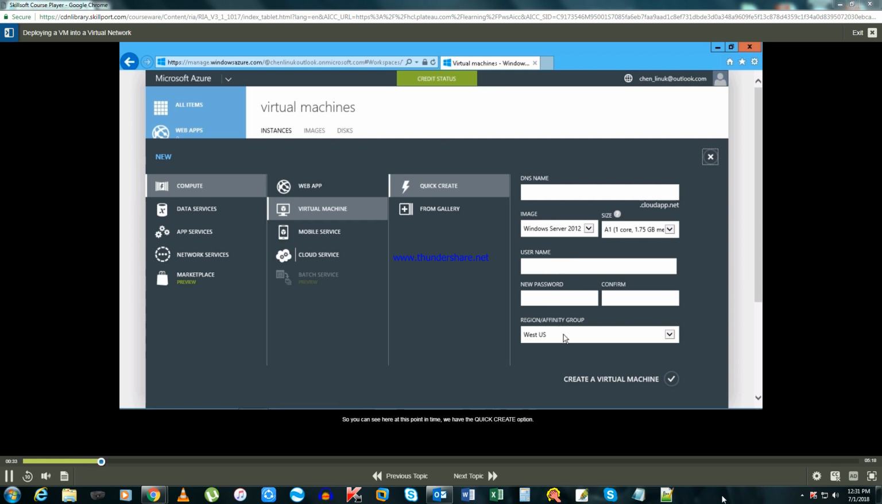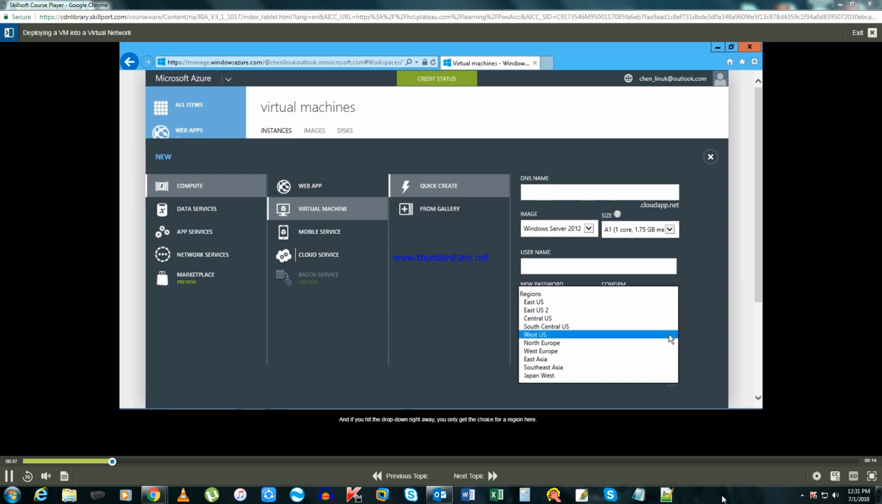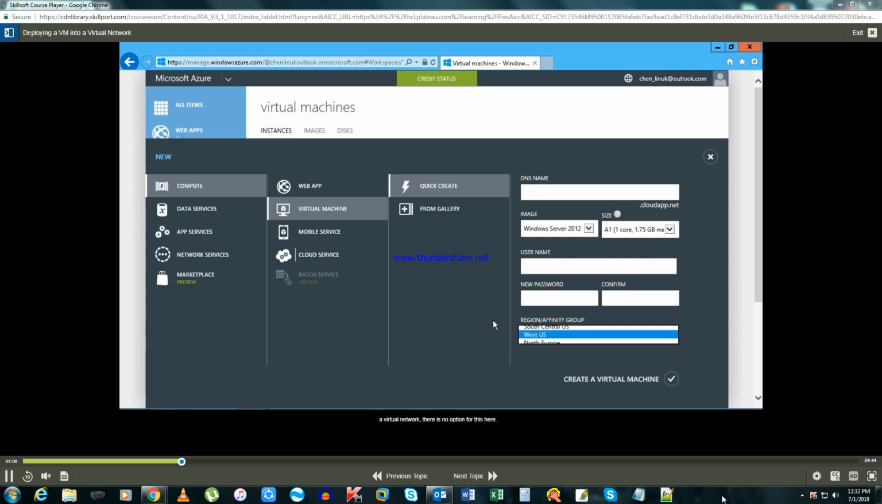So you can see here at this point in time, we have the quick create option, and if you hit the drop down right away, you only get the choice for a region here. So again, this kind of comes back to where I mentioned in a previous demonstration that the quick create is just sometimes a little bit limiting, at least with what kind of options you want to define during the creation. You can always go back and change things after the fact, but if you want to right now, at creation time, assign this to a virtual network, there is no option for this here.